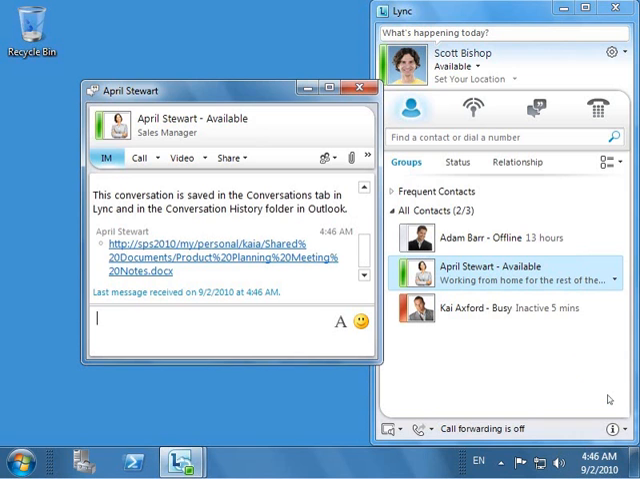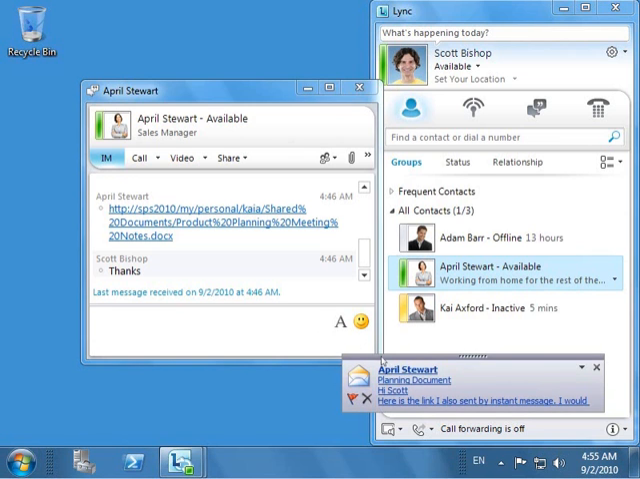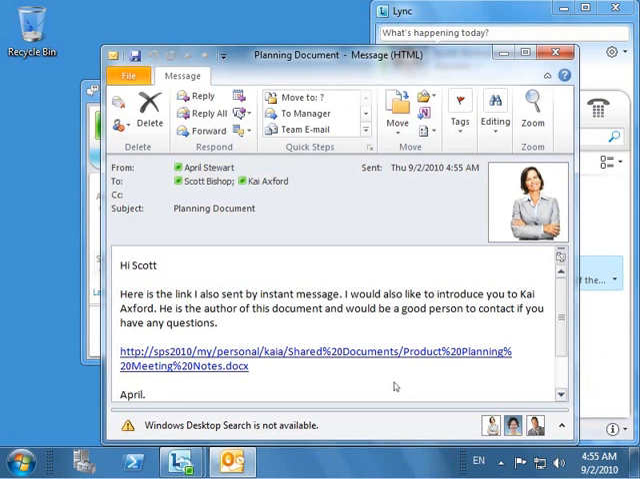April decides to send Scott a link to a SharePoint site where they have stored the document that has the information Scott is looking for. She also decides to introduce Scott to Kai Axford, who is intimately connected with the product. She sends the link over IM as well as through an email. He also sees an email notification from April introducing him to Kai. Note: with Lync Server 2010, file transfer works over Edge.